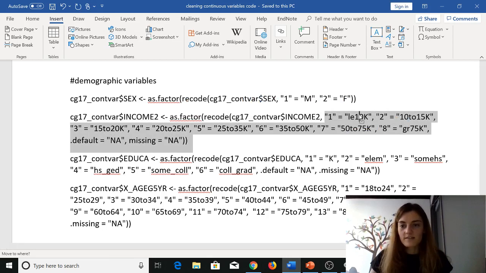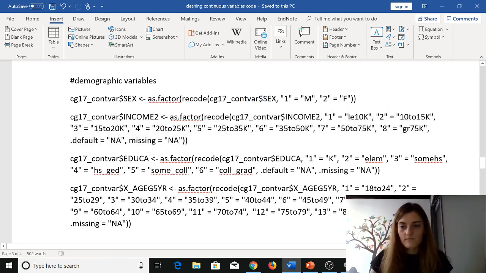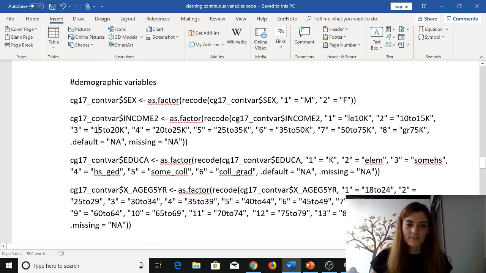So one is less than $10,000 per year, 2 is between $10,000 and $15,000 per year, 3 is between $15,000 to $20,000 per year, so on and so forth. So we're just recoding those values.